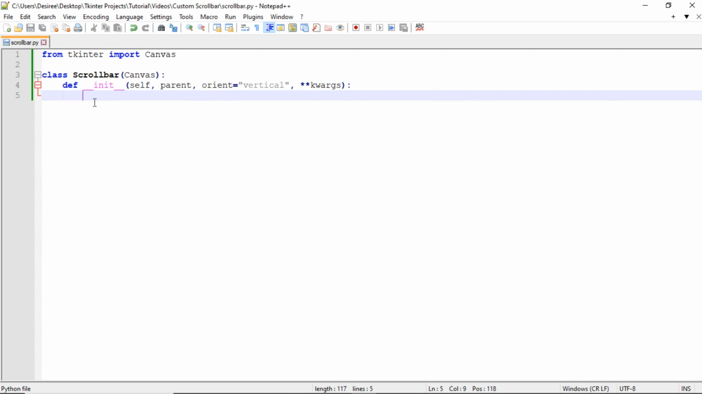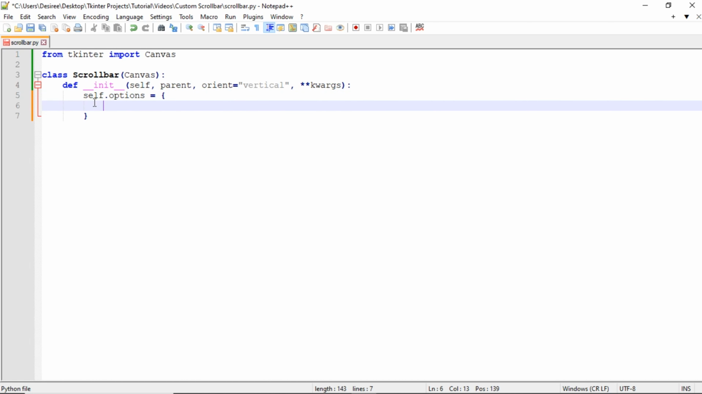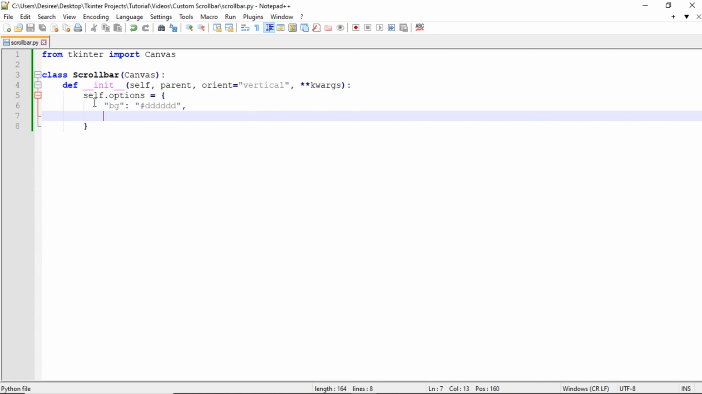Now inside the init, we're going to create a dictionary that stores some default options for the scrollbar. So we'll do self.options equals an empty dictionary. Then we'll also give it a background key and a color value, which will serve as the track's default value. So do background, now do a hex color here. After that, we'll do a thickness key with a value of 12, which determines how large the scrollbar is. So we'll do thickness and set that equal to 12.